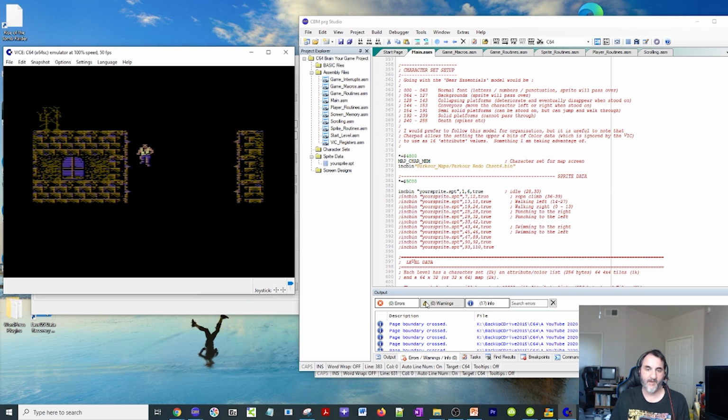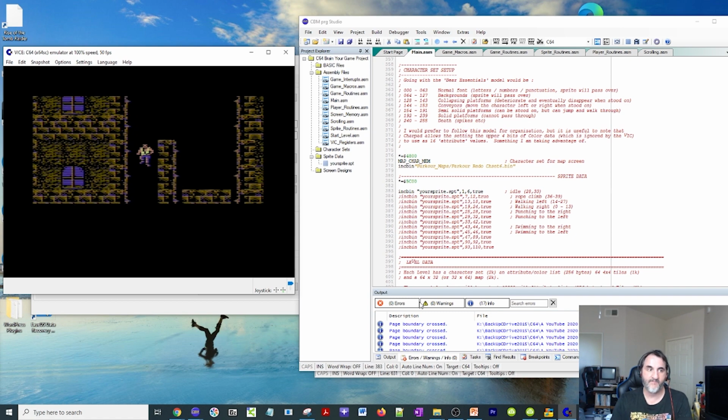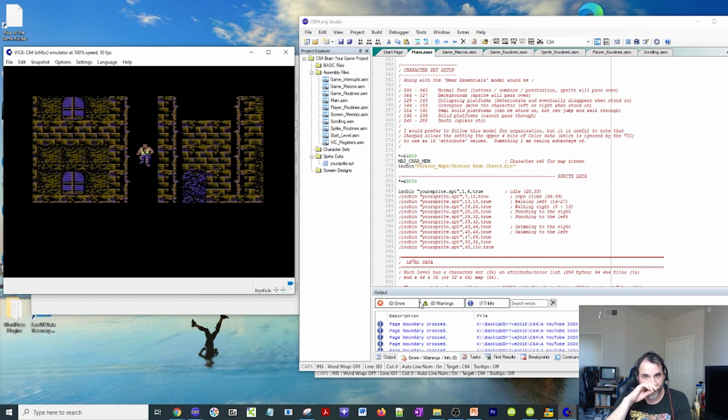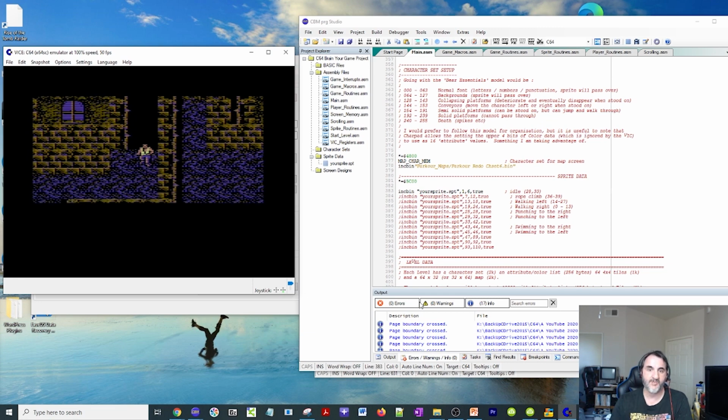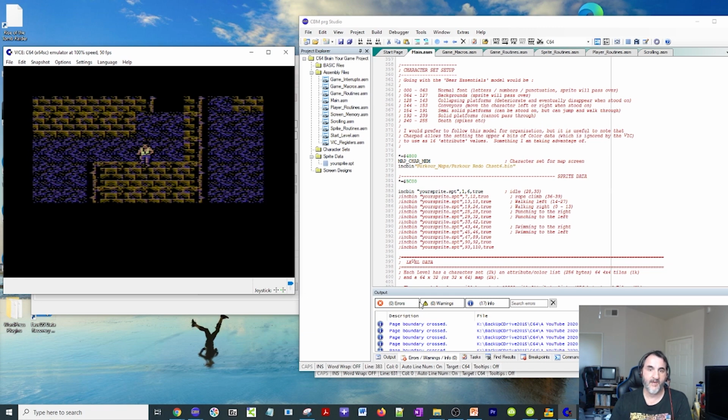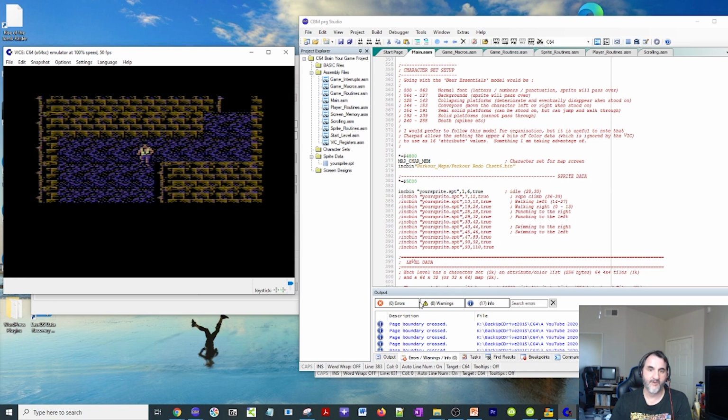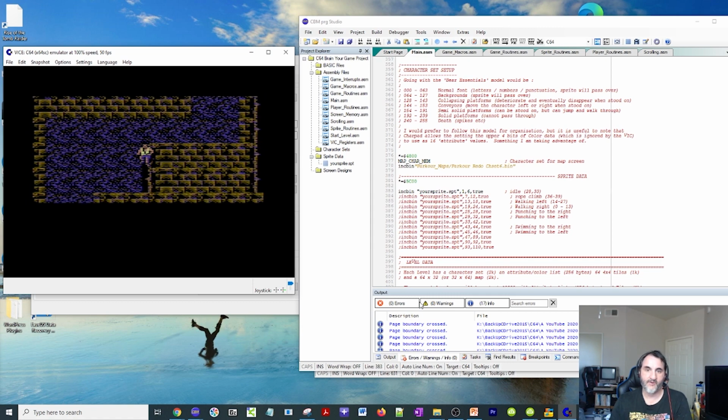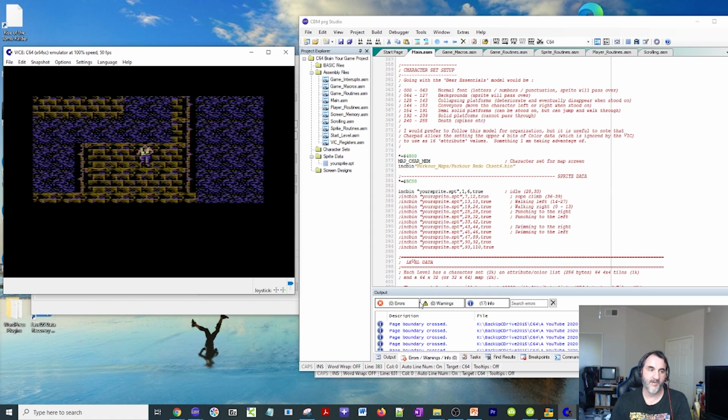I have my Vice C64 screen open, and I'm going to go ahead and scroll through the map. You can see the sprite centers on the screen. He never leaves this position. He's always in one single position on the screen. And you'll notice, of course, I can go through the walls because there's no collision detection or anything going on right now.